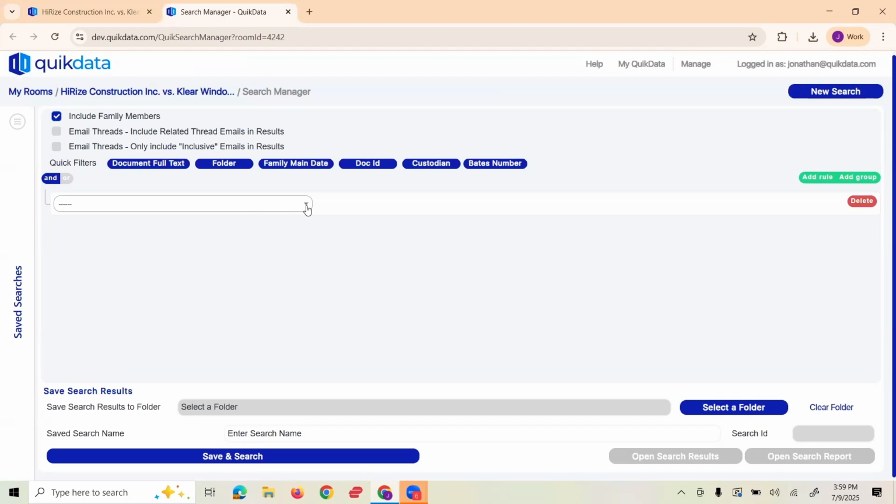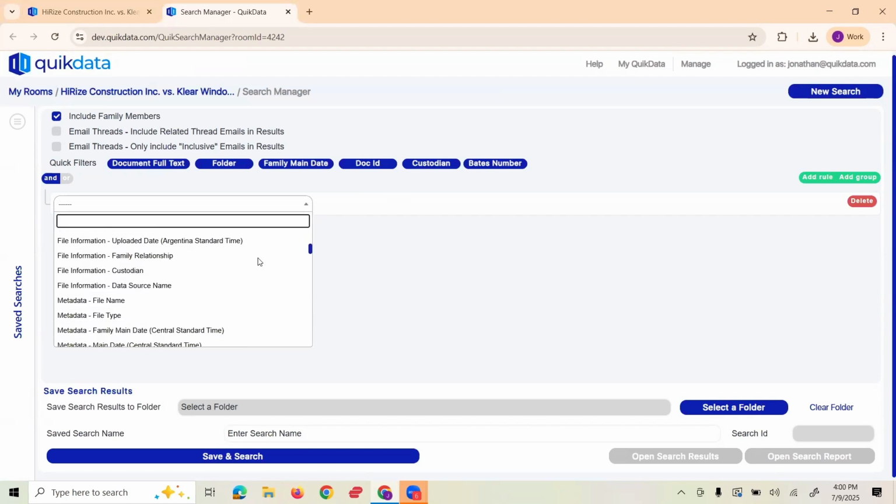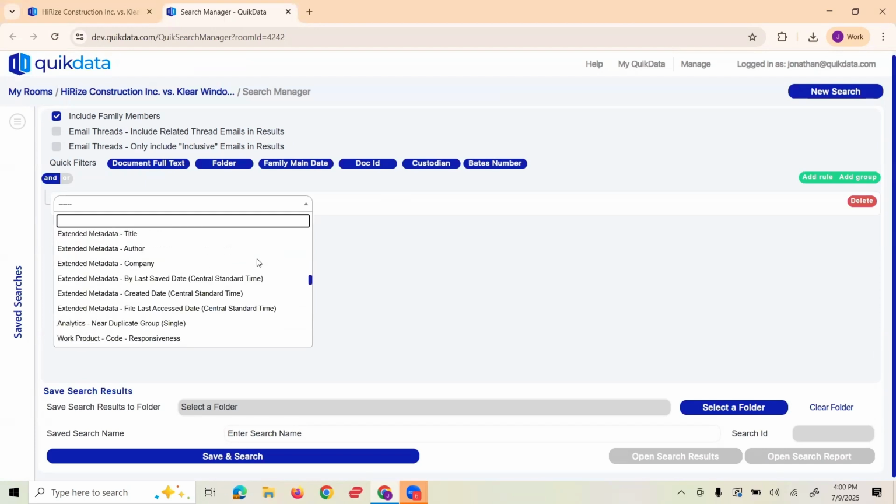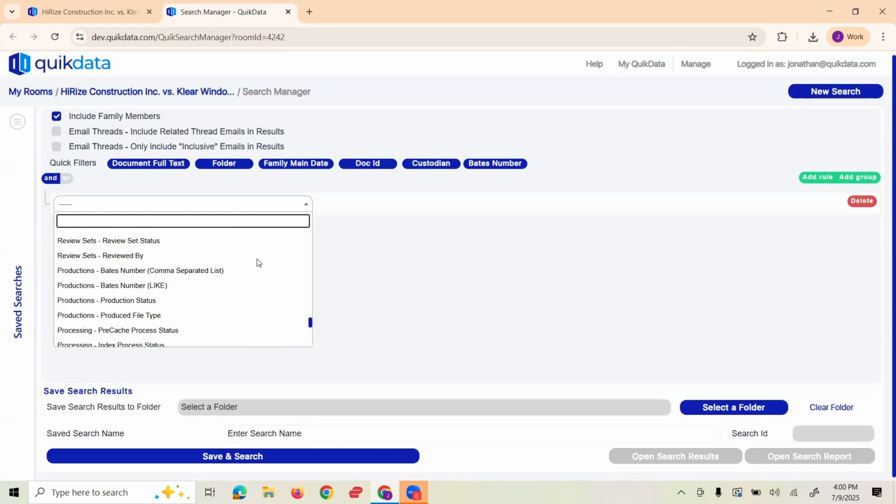And then from here, you can see the different filters that we have. There's also some quick filters you see right above it, if you want to do text by different folders, family main date, doc ID, and so on. Or from the drop down, it actually has all the different metadata, codes, keywords, folders, searches that you can do.